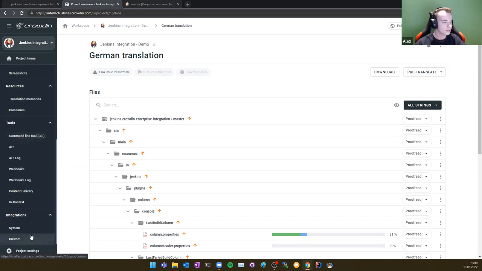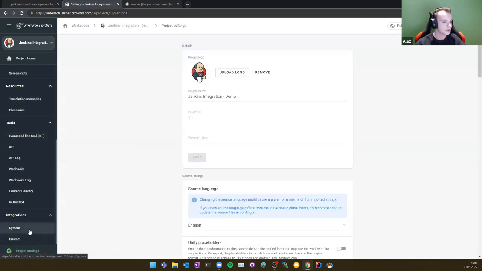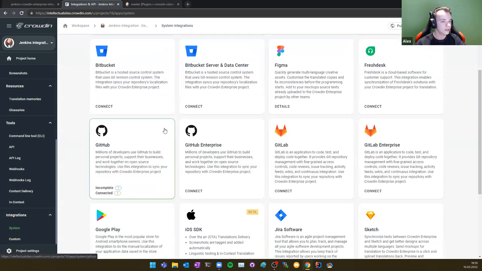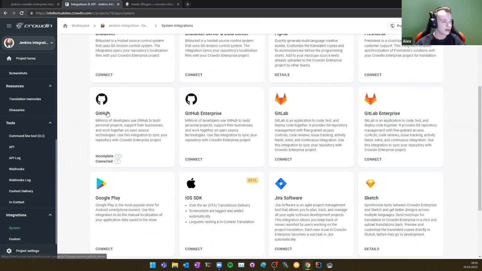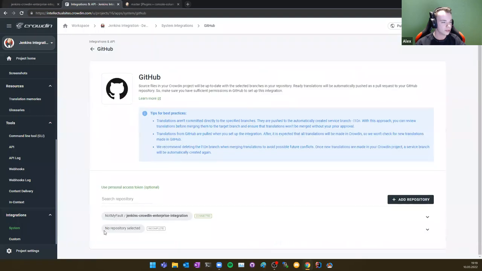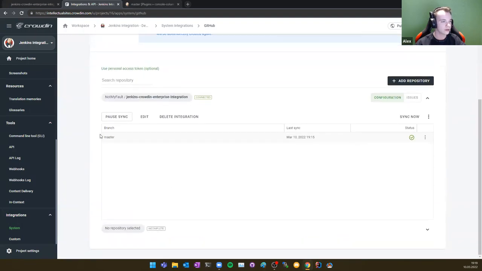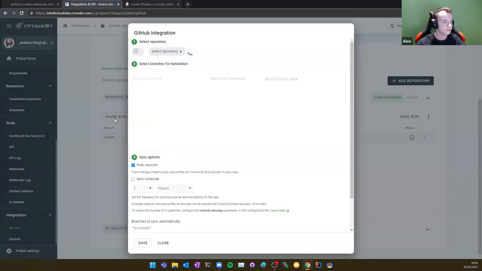So currently, project settings. System, these are all the applications you can integrate with CrowdIn. We are currently on GitHub, and this is the repository. Yeah, we have currently integrated the master branch. I mean, you can integrate any branch, you can have a dedicated translation branch, but yeah.